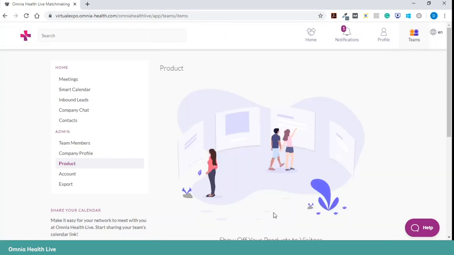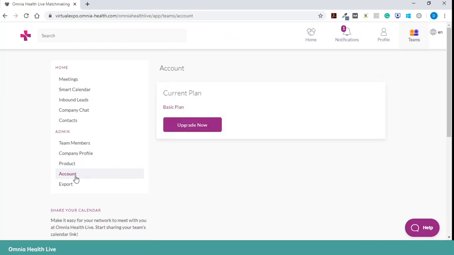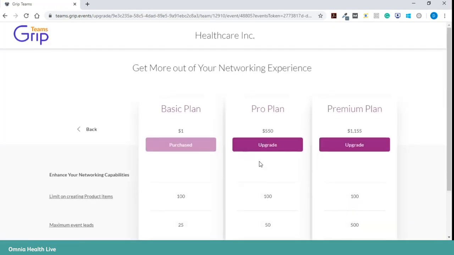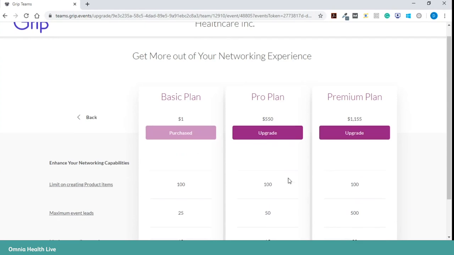You can go into account and see that you have already been assigned a basic plan. If you have purchased a pro or a premium plan, then this would appear here under pro or premium. At any given point of time in the future, if you feel like you are falling short of leads and you need to purchase a plan immediately, you click on upgrade now. When you click on upgrade now, the system takes you to a page where you get to select which plan you would want to take for your company.